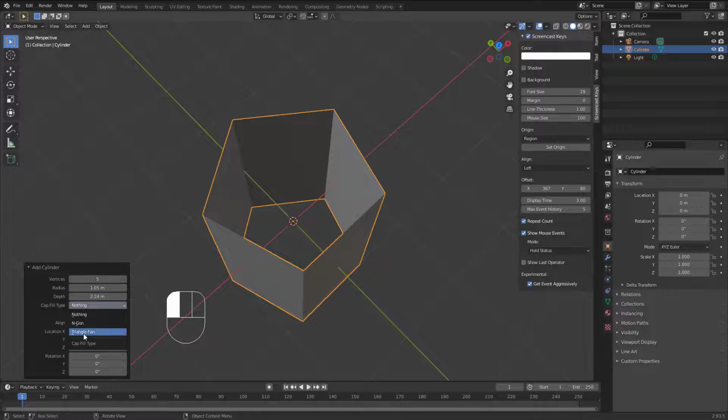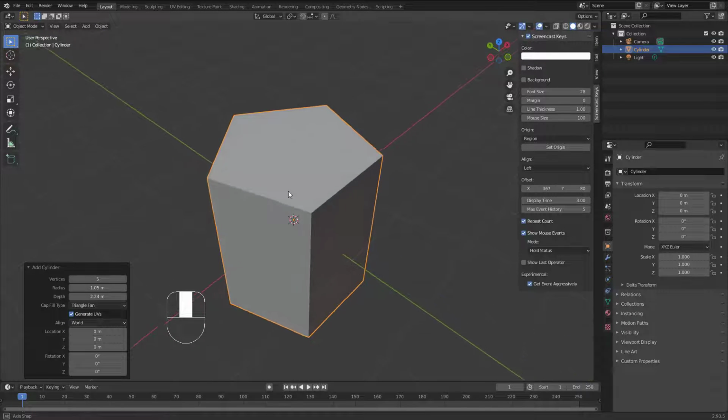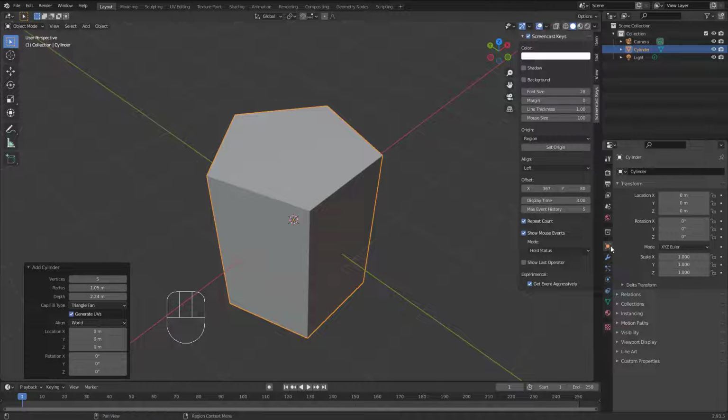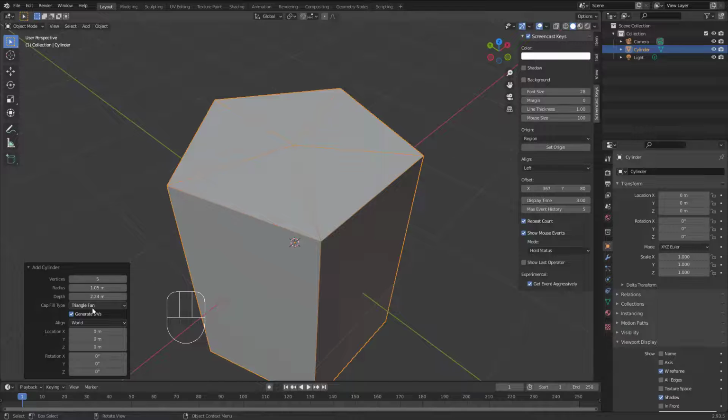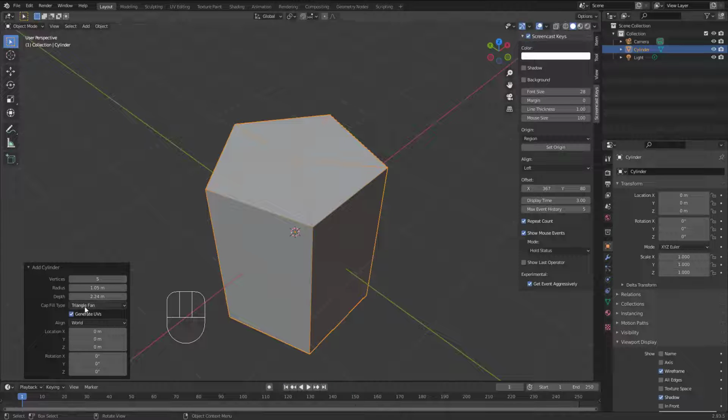If you want to choose triangle, let's activate the wireframe. I just need to show you what that means. Let's go to the object properties, viewport display, and activate the wireframe temporarily. As you see here, we have this option called triangle fan. If you choose this option, it will give you a triangle cap, and if you switch this to nothing, sorry, n-gon, it will give you an n-gon cap without any segment.